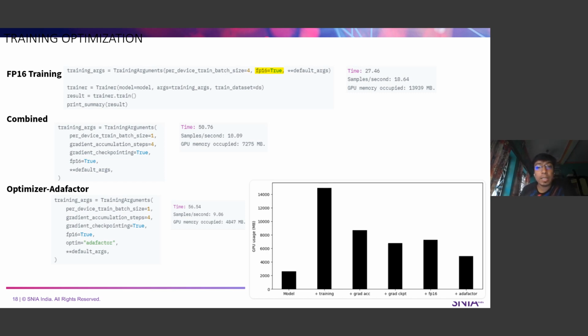So this is a graphical representation of the different types of training optimization and how it happens, right? But this is very crucial when it comes to fine tuning, because this will directly affect the training cost and time, right?